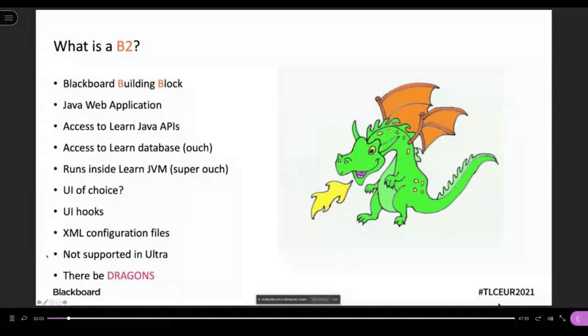So a little review on what is a B2. Most of you should know what a B2 is if you were coming to a class on how to migrate a B2. But a B2 is a Blackboard building block. It could have been named a B4. It's a Java web application. It has access to Learn's Java APIs, and it has direct access to the Learn database, which could be problematic if you unintentionally did something bad. It runs inside the Learn Java virtual machine, which could also be bad if, say, you ran out of memory or took too many resources inside that virtual machine.